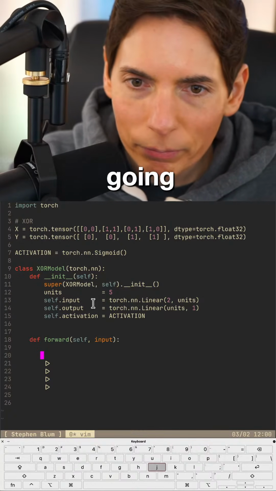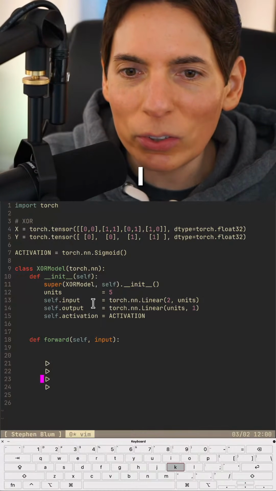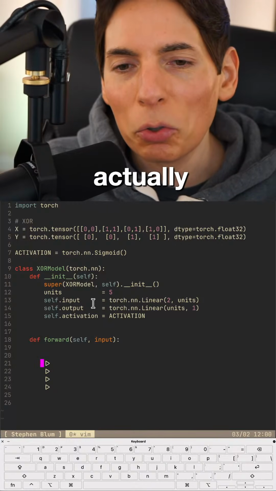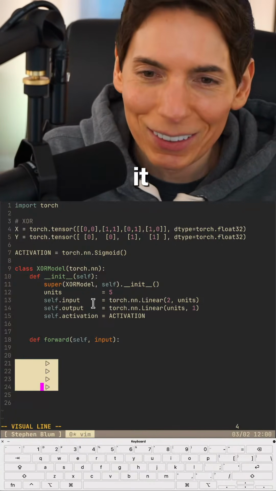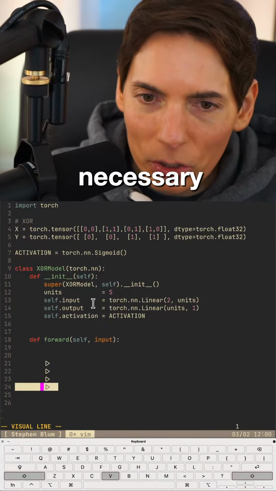All right, let's keep on going. I like this operator. I would like to use this operator in Python, please. Actually, sort of not really. I don't really need it. It's not necessary. All right, let's keep going, you guys.